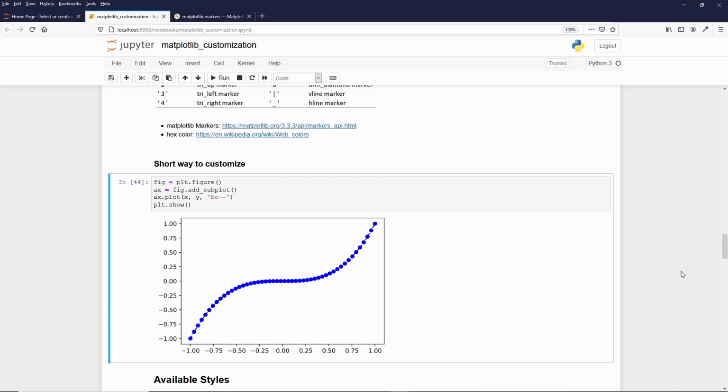One important thing here, the order actually doesn't matter. Let me use solid line. I will take this b and put it at the end and run it. Alright, if you want to customize that in a short way, you just give the shortcut for the marker, the shortcut for the color, and the shortcut for the line style. As a last example, let's use x marker and maybe red.